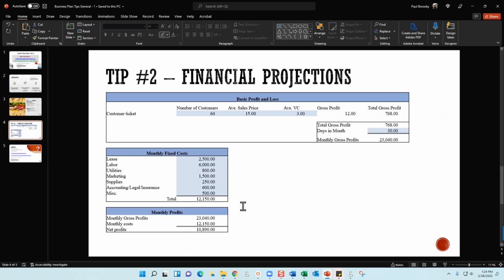Next, we need to figure out what our monthly fixed costs are going to be. For this example, I've identified costs for lease, labor, utilities, marketing, supplies, accounting, legal, insurance, and then the wonderful miscellaneous. I'll add all that information up, put the sum at the bottom, and once I've got that, for this example 12,150, I'll drop that into the second line of my monthly profits. Now the final step is to calculate the monthly profits. We do that by taking our $23,040 and deducting the $12,150, which gives us net profits of $10,890.